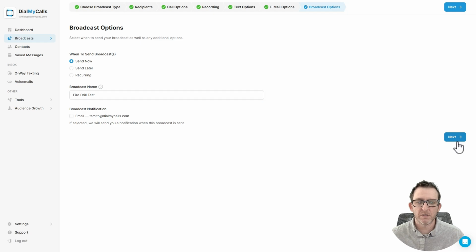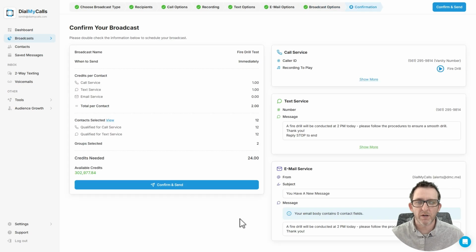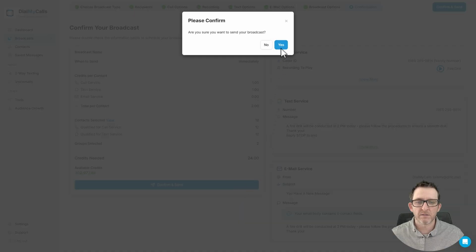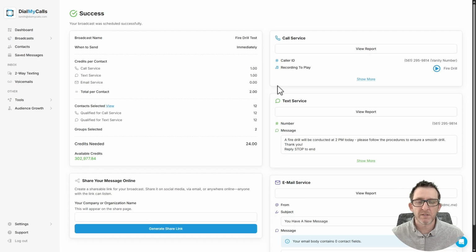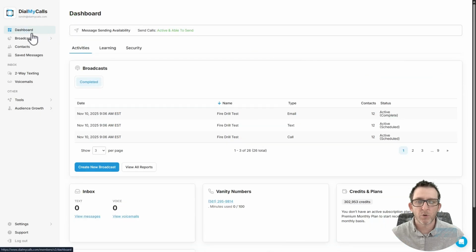Click Next to continue. Go over all the details of your broadcast, and if everything looks good, click on Confirm and Send and then click Yes. Your fire drill notification will now be sent to all of the contacts you selected via phone call, text message, and email. Go back to your dashboard and you will now see the fire drill notifications listed under completed broadcasts.